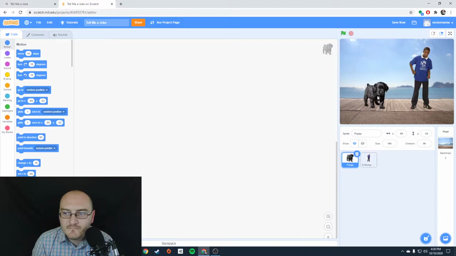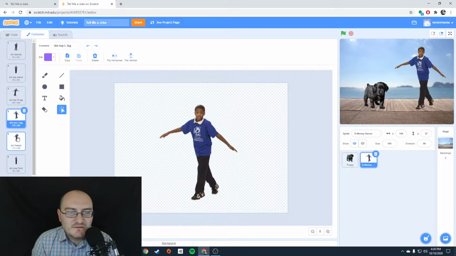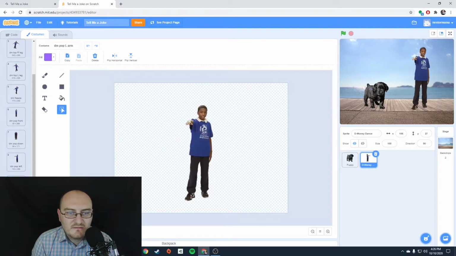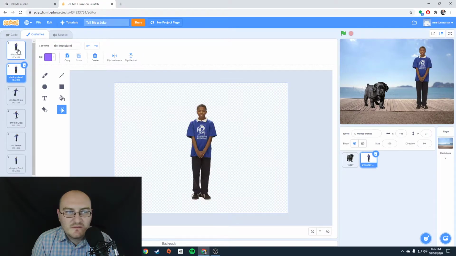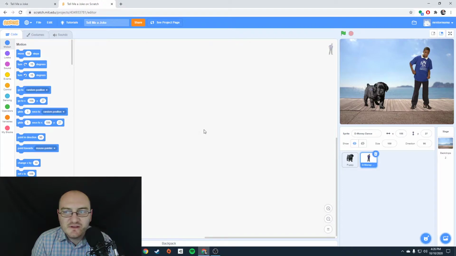Okay. So now I want to create a conversation between our puppy and D Money. What I want to do is have D Money be the first person to initiate the conversation. Now notice that with these sprites, there are actually tons of costumes within the sprite. So we can have other poses that he's in. So I can change the pose for D Money. I actually like the original stance. That's fine. But you can change the poses here as well. It's completely up to you.